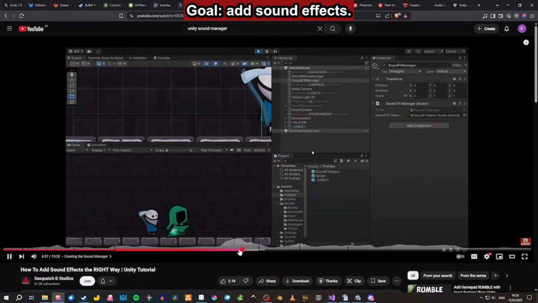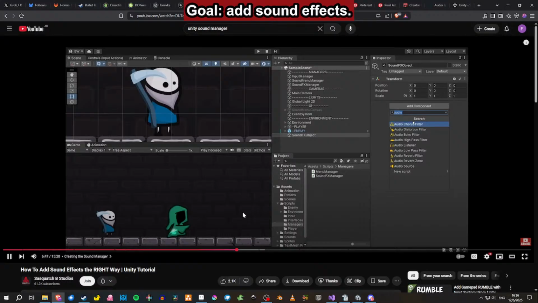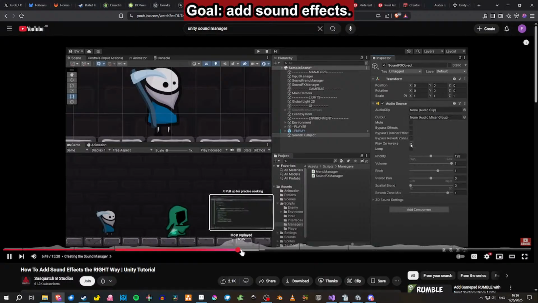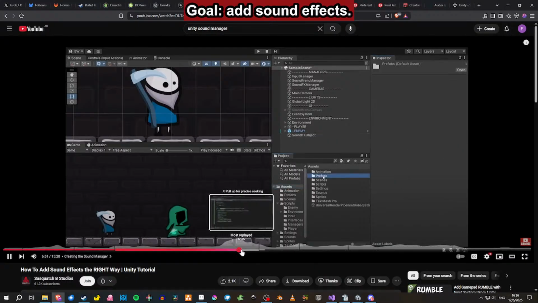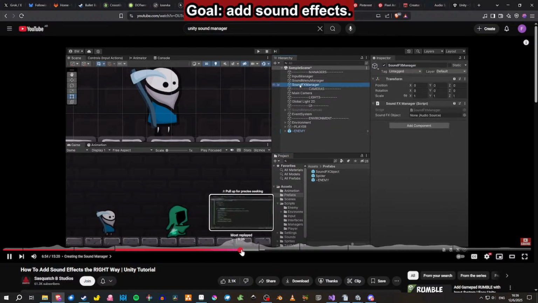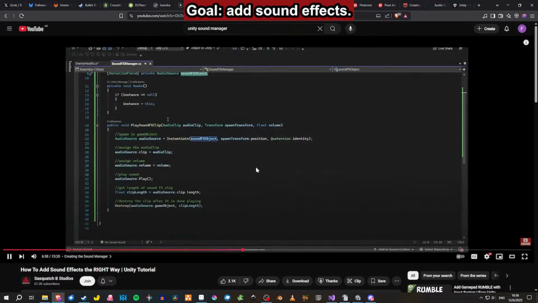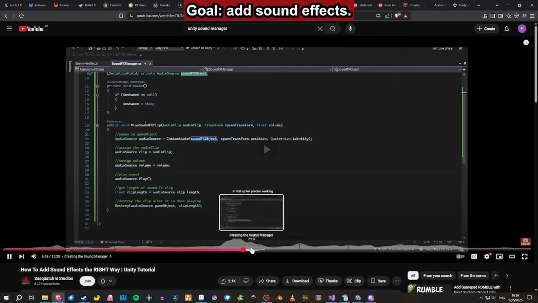Into my prefab, you can see, we finally add an audio source. Let's uncheck play on awake, and I'm going to drag that into my prefabs folder. Let's delete that, and now we can assign that to our sound effects manager. So it creates a game object, and then it assigns the audio clip with the volume and plays it, and then destroys it.